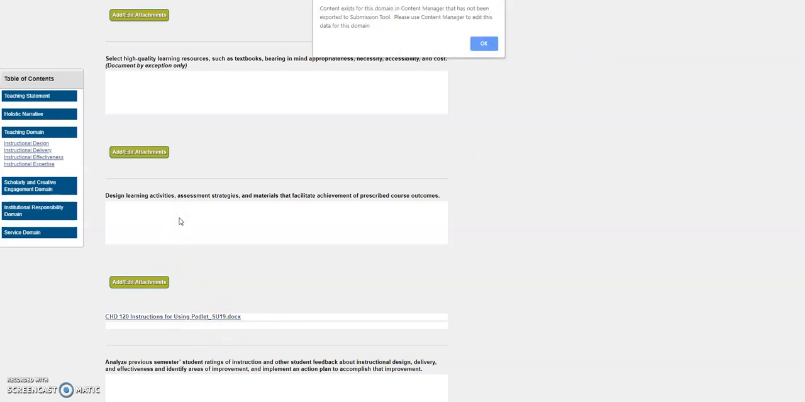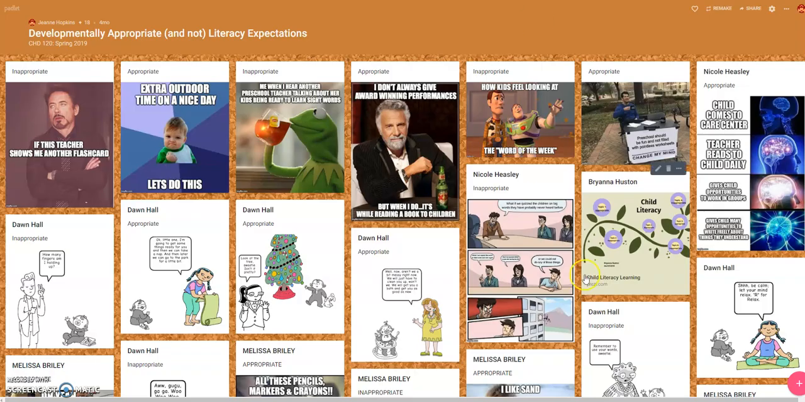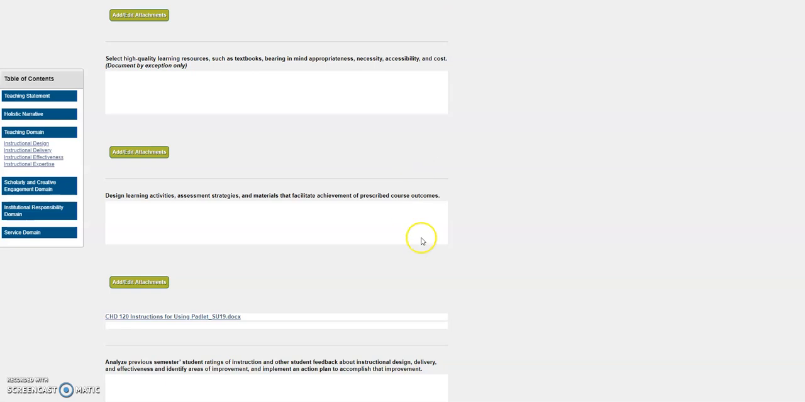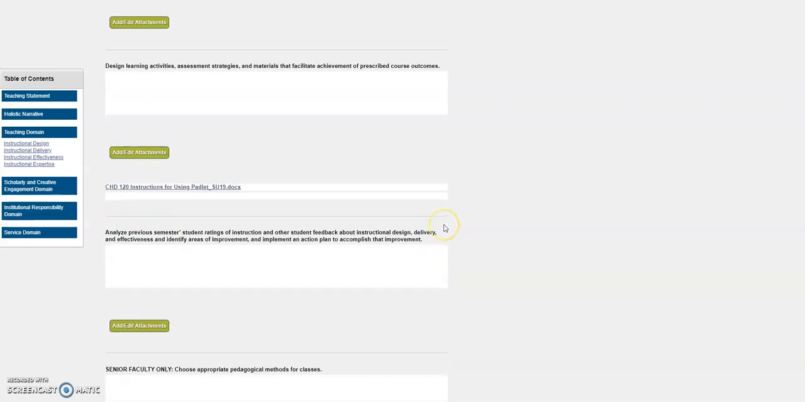For some reason it's not letting me add anything here, probably because it's not time for my evaluation, but I would also want to include right here a link so my dean can see what that actually looks like. So right here I would put please see link for final assessment. And so I would put the link right here, and this is what it actually looks like when my students create memes and cartoons and things like that. So my dean can see how I assess this content knowledge. So that's just an example of one thing you can do.